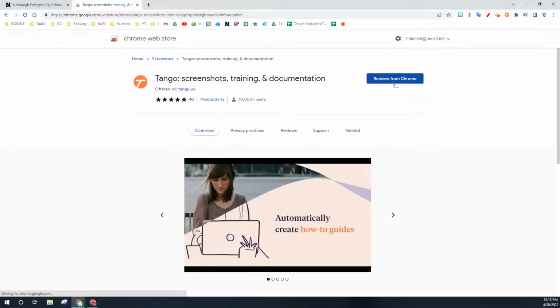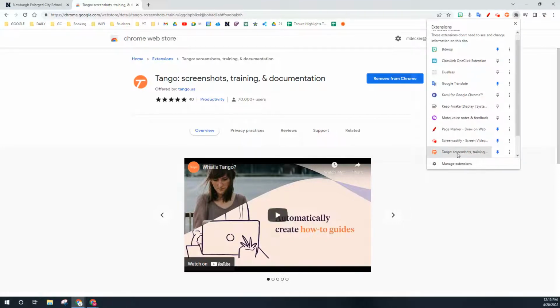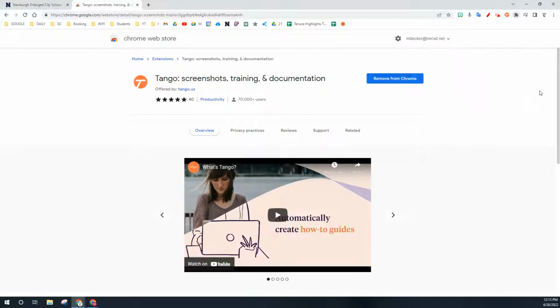Now, you click on this just like any other extension and add it. Once you add it, it's going to have you sign in with Google, you do all that jazz and go through the initial setup. Then it's going to be up here in your extensions bar. You hit the little puzzle, and make sure you hit the pin. I'm speaking really fast because this is what we do all the time. Once you pin it, you have it right here, and now you're ready to make your Tango.